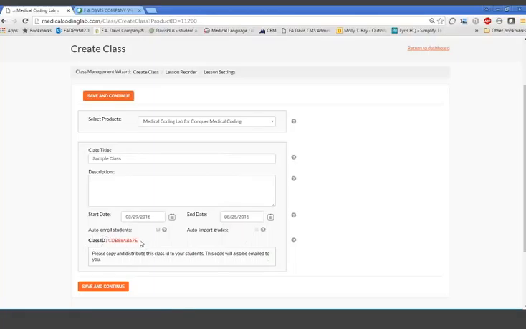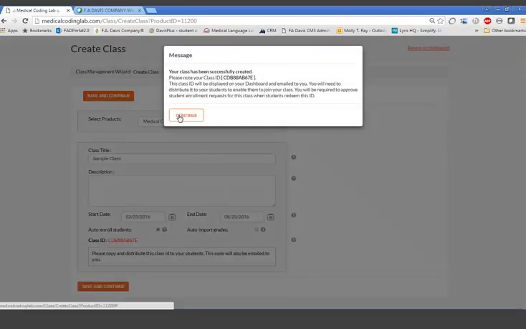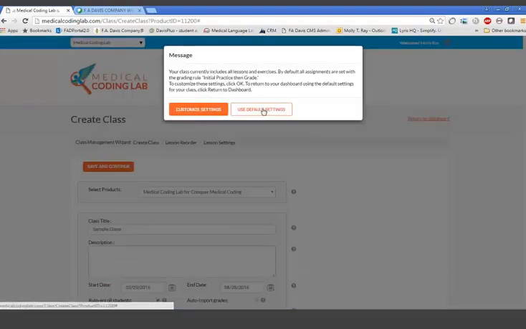And then the class ID is listed here. This is how your students actually get attached to the class that you create. So you provide them the class ID so that they're able to enter it into their medical coding lab and get attached to your class. You have some options with that where you could auto-enroll students. But once you hit save and continue, that is it. Your class has been created.